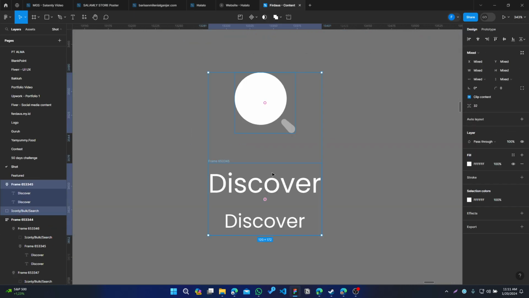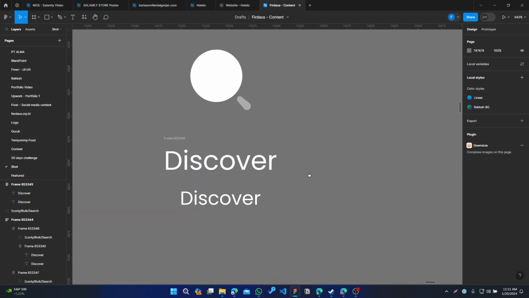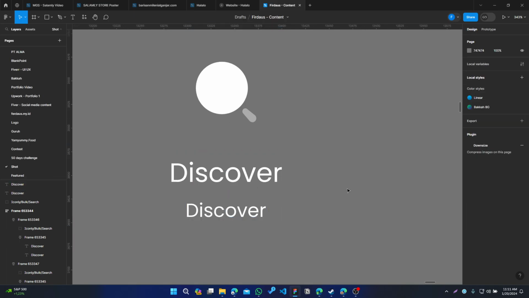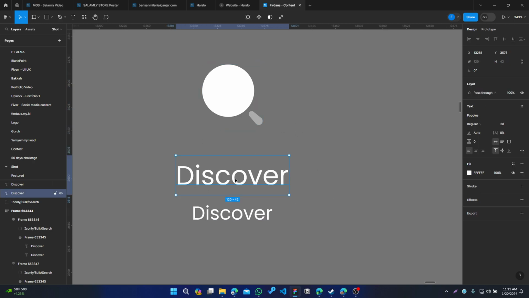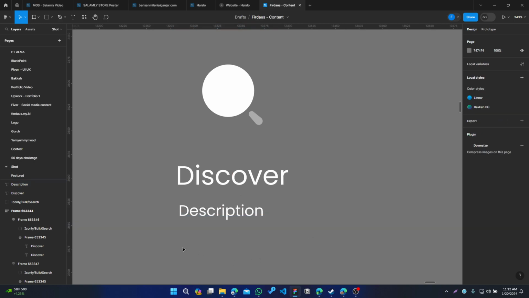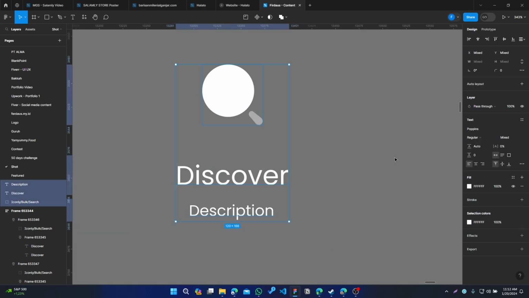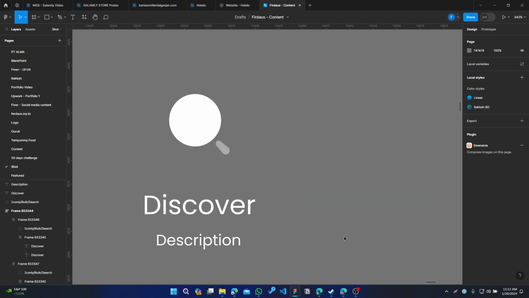So we have three components here. This is the icon, the heading text, and the description. We can make the description smaller, maybe like 16. Okay, like this. We have these three assets already: the icon, the heading, and the div text, paragraph text.